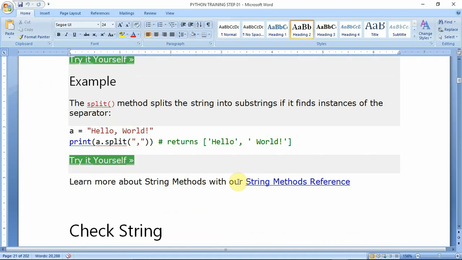Okay, now we have another method called split. The split method splits the string into substrings if it finds an instance of the separator. Now what this does is that it splits a string into how many parts if it finds an instance of the separator, that is what we want it to separate with.